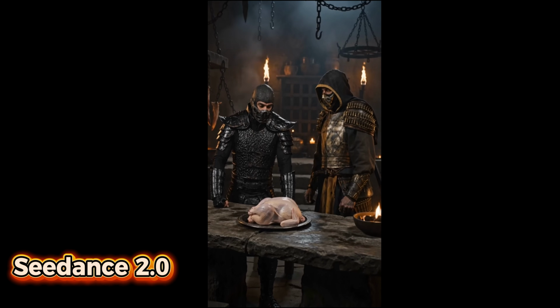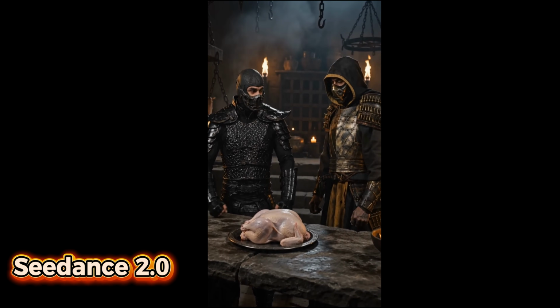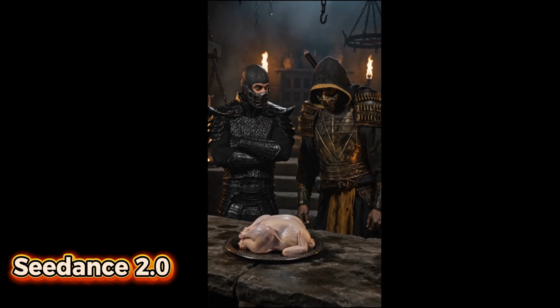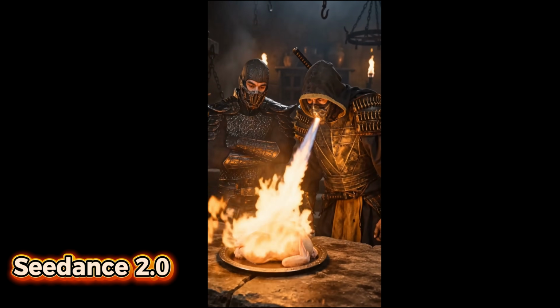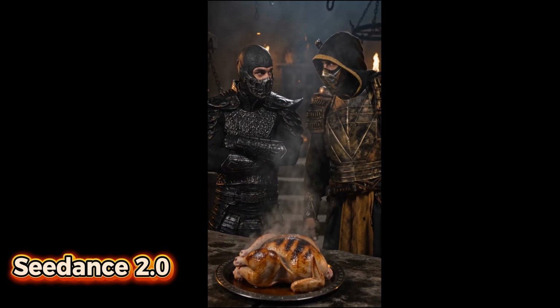What am I supposed to do with this chicken? I've had enough protein for today. Freeze it? No. I'll cook it for myself with hellfire.